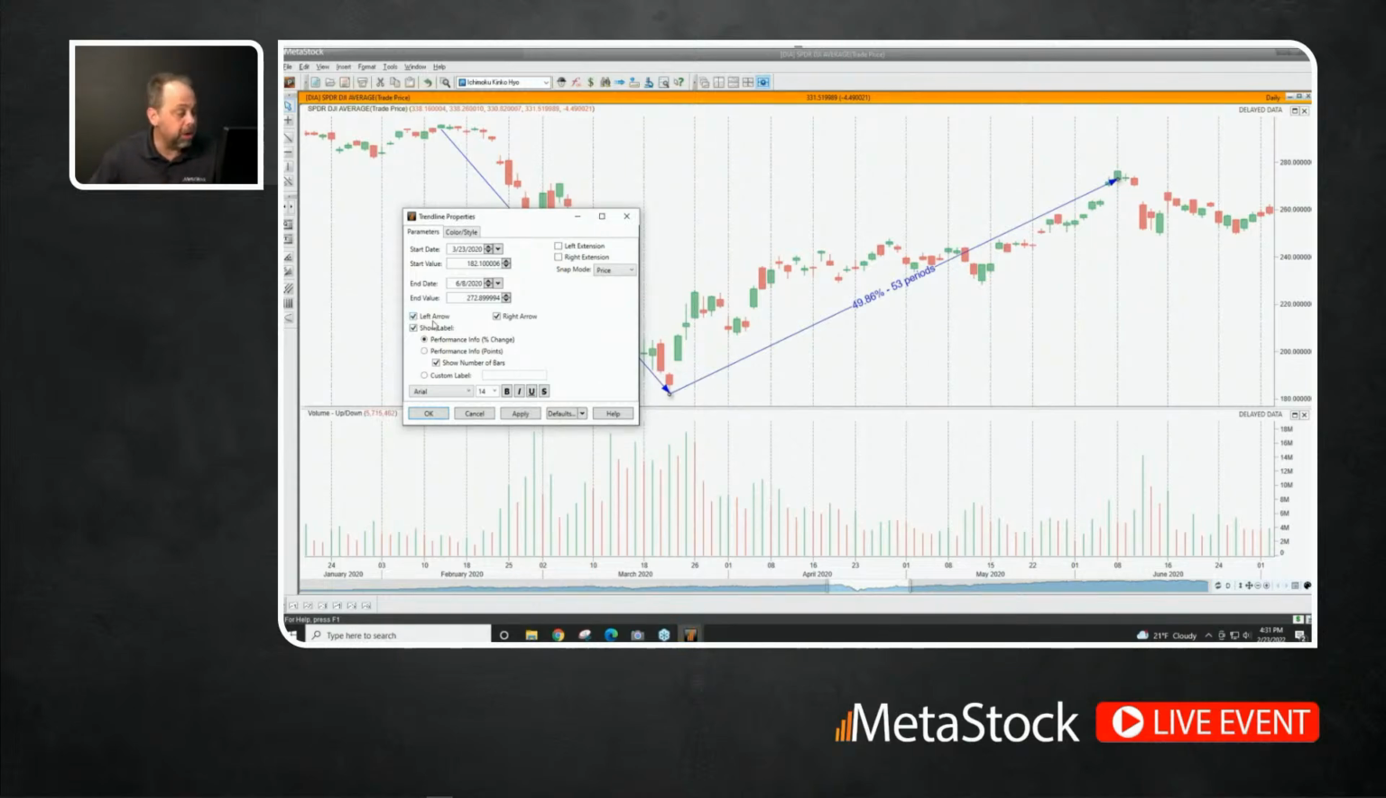We do have the left arrow. If we wanted a left arrow, we can put a left arrow here. The right arrow has been saved as a default, so it's always on there. We can also show the label. So the label that's being plotted right now is show performance information in terms of a percent change. I can also show that in points. I'm going to go ahead and change it to points. I'm going to go ahead and apply, and you'll see that now it's listing that as a 90.7998988 points over 53 periods.